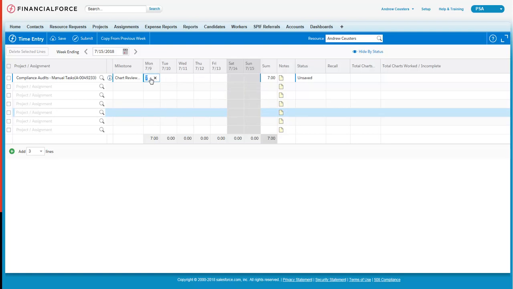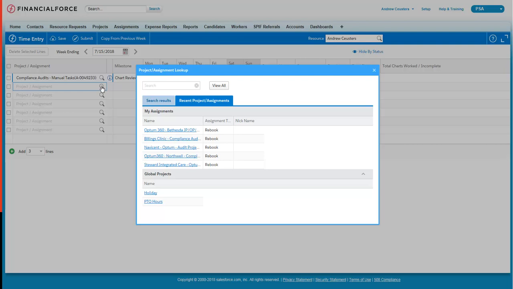Now that you've keyed these hours, let's move on to another entry. If you happen to work either for another client or another skill set or milestone for the same client, you'll go back and click the spyglass on the second row next to Project/Assignment. From here, you'll again click the hyperlink of the client for which you need to record your time.